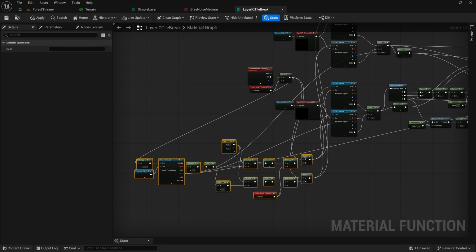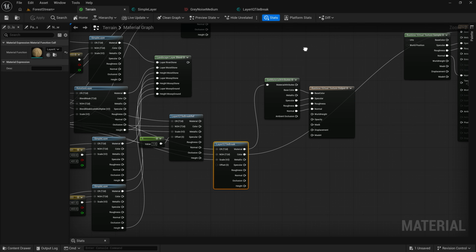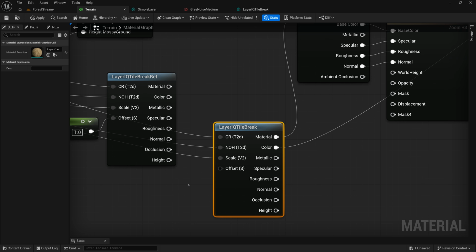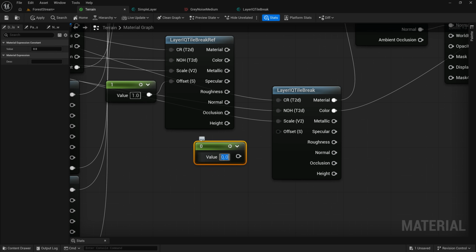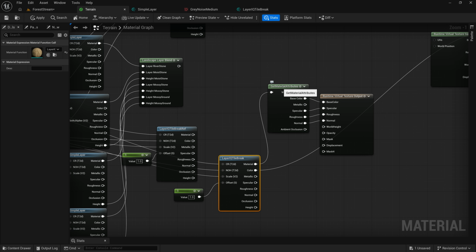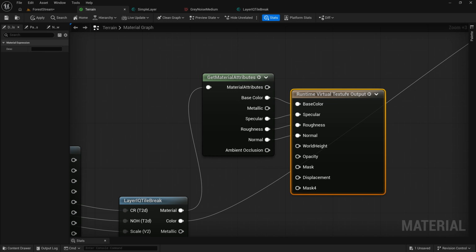So let's go ahead and save our shader, and we'll hook it up. We're saving our material function, and then in our shader here is the material function that we just created, and we have this offset value, so we want to control that. So I'm just going to bring in a hard-coded value of 1 for that for now and wire it up. Now with our material function, we're going to plug our material into the get material attributes. Then we're going to break it out and plug it into base color, specular, roughness, normal. This one is writing to our runtime virtual texture.